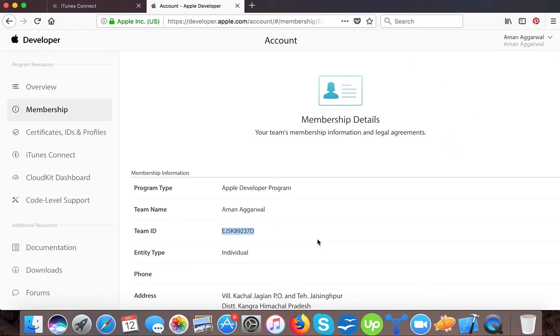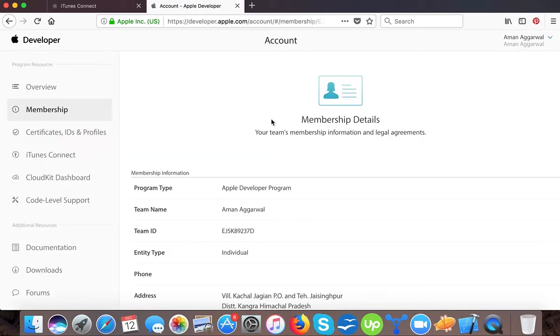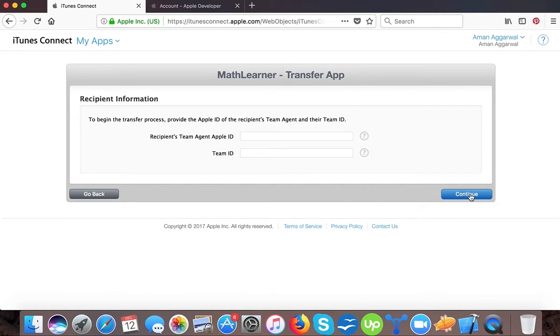If you want to transfer the app to some different account, then you have to log in with their credentials and just get this email and put it over here, recipient team agent Apple ID, and the team ID you can get from here and just put it here. As soon as you press Continue, you are done with it.